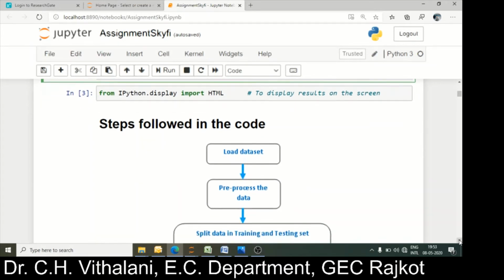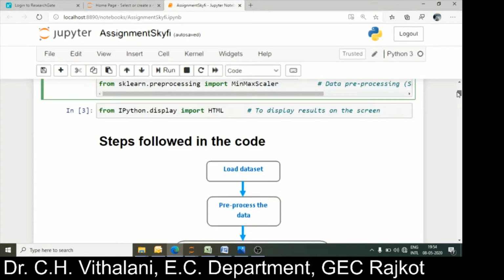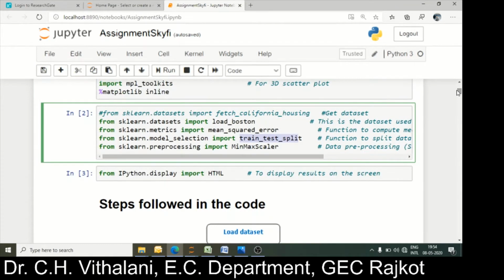This is the flow chart we will be following. First one is loading the data set. We already loaded the data set. Actually, I have done experiments with California housing also, but in this assignment I am using the Boston data set. So that Boston data set we are importing here.